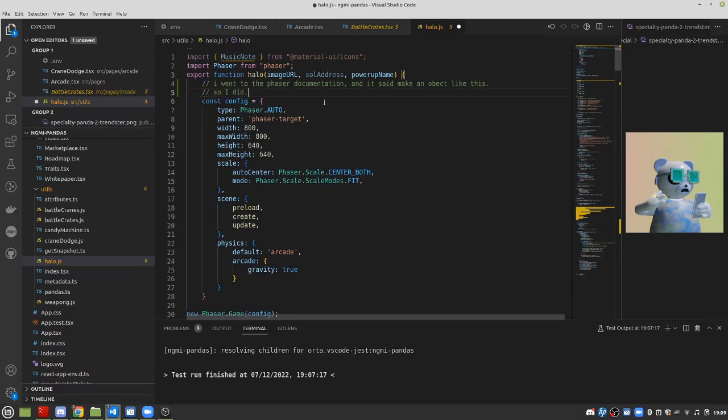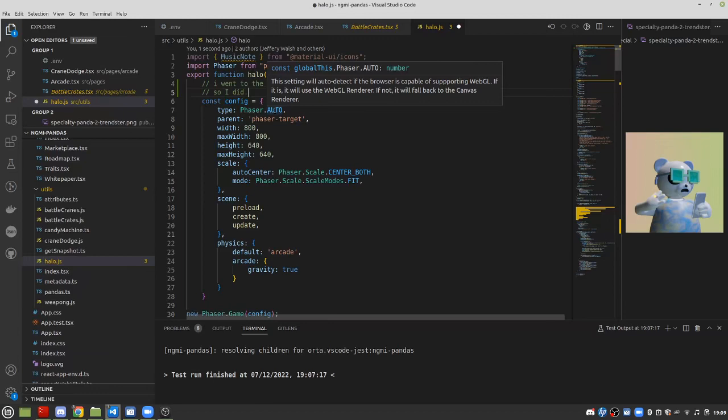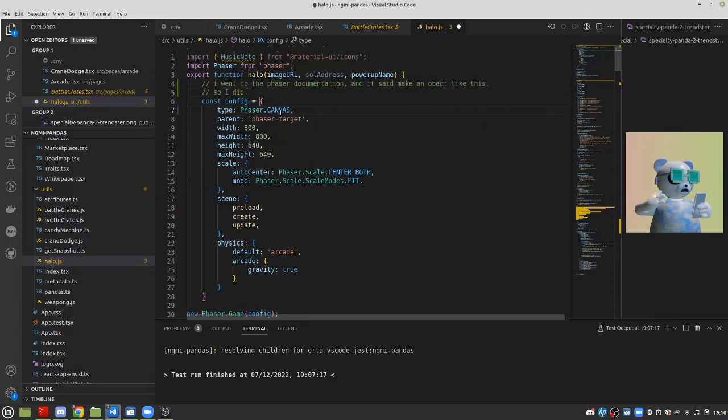I literally went to the docs, and it says you need a type, and it can be of different values. If I hover over Phaser.AUTO, this setting will auto-detect if the browser is capable of supporting WebGL. If it is, it'll use the WebGL renderer. If not, it'll fall back to the Canvas renderer. I can change that if I want it to be Canvas, Phaser.CANVAS, but I just wanted it to be auto. The parent will be complicated to explain, but the width and stuff makes sense. How big is the game on the screen? Well, it's going to render at 800 by 640.